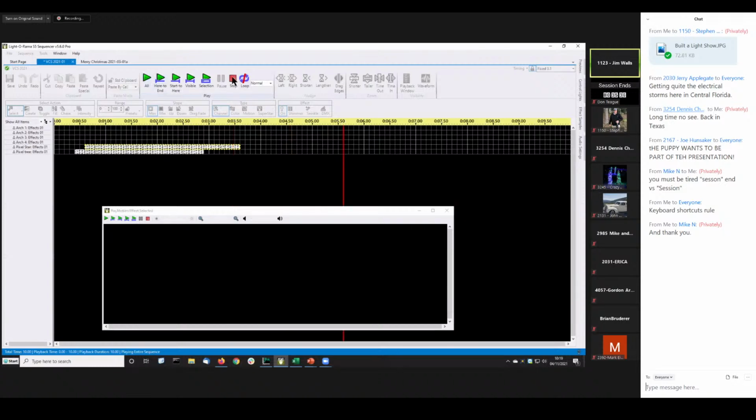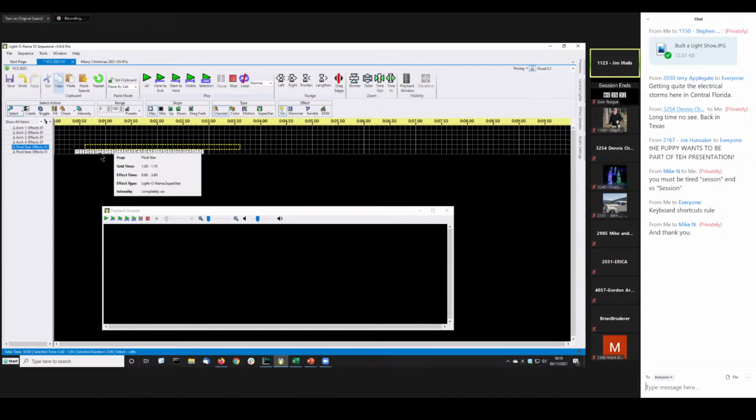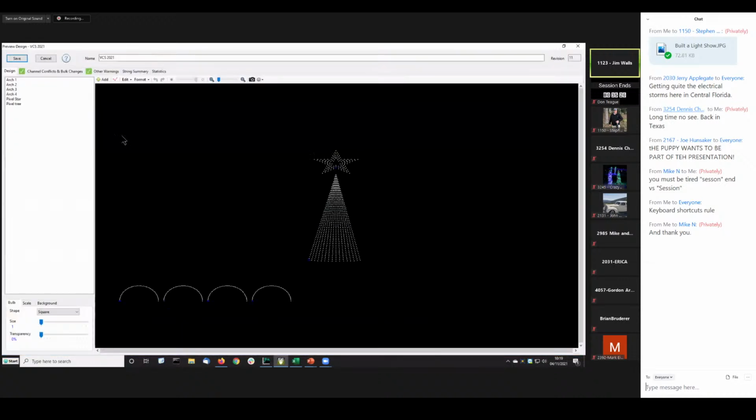Now here's where groups start coming in handy. I'm actually going to delete these. I'm going to delete that one, and I'm going to delete this one. And we're going to go into the preview editor and make a group. This is where the groups will start coming in handy.